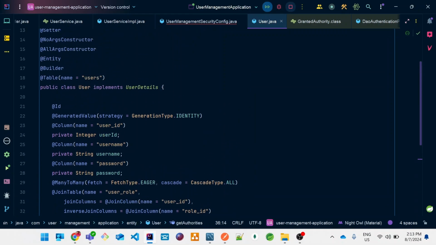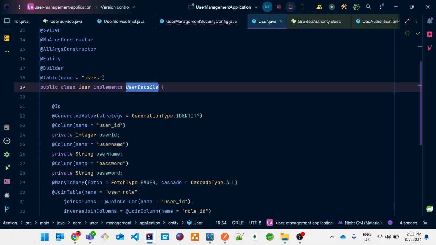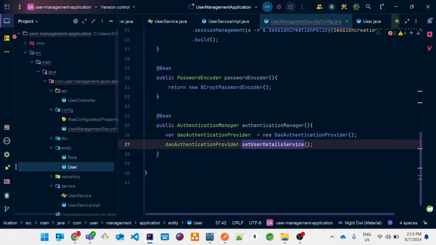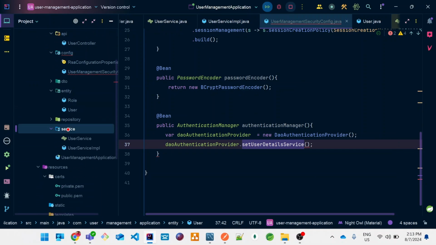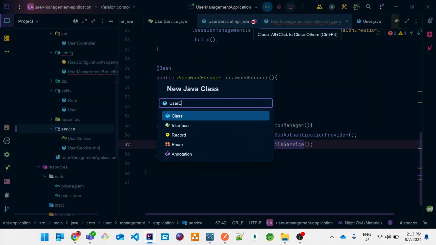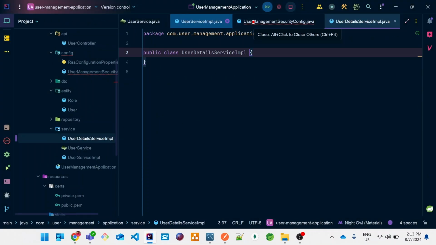Okay, now whenever we are going to return user, that's simply returning UserDetails. Now what we need to do, we need to set the UserDetailsServiceImpl. So now let's create the UserDetailsServiceImpl, and this has to implement our inbuilt Spring Security UserDetailsService.